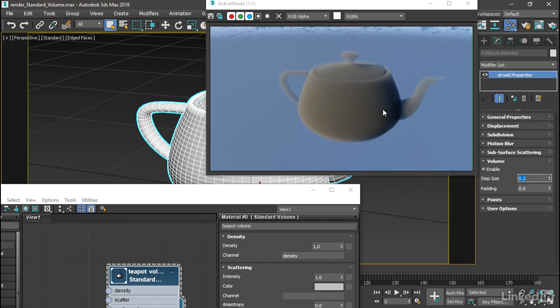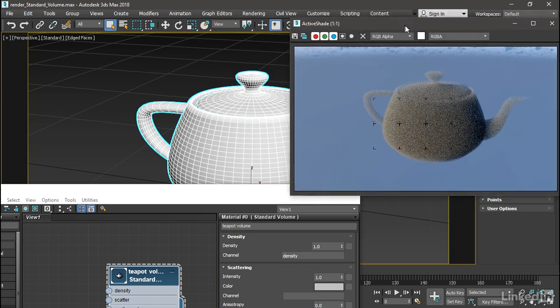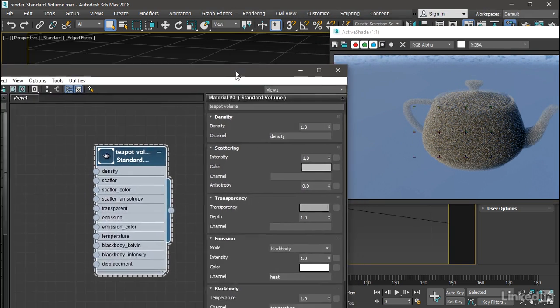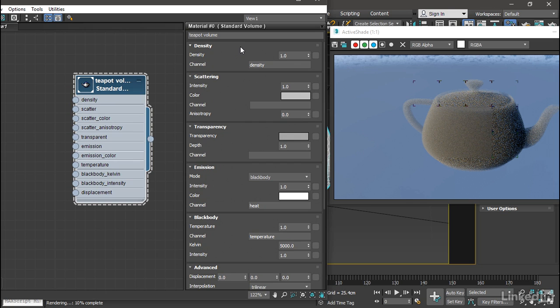We're going to add some displacement later, and in order for that to work properly, we need to have a non-zero padding. Padding is required if we want to displace the volume very far outside the boundaries of the mesh. With insufficient padding, parts of the volume would be cut off and wouldn't render. Let's set the padding to 10. We've got the Arnold properties set up. Let's go back to the Material Editor and work with the Arnold Standard Volume material.